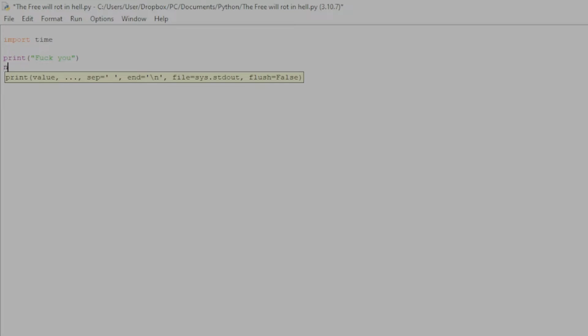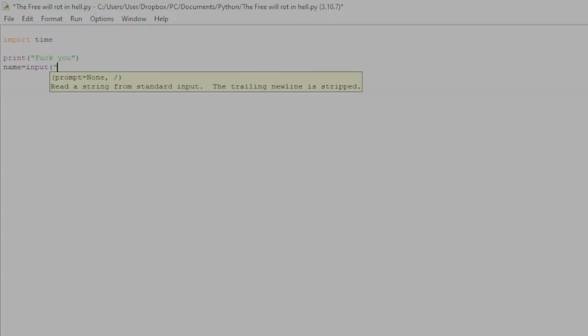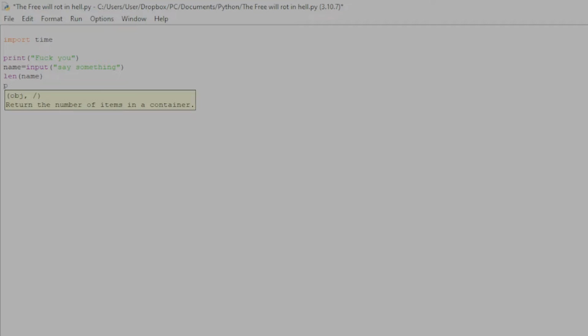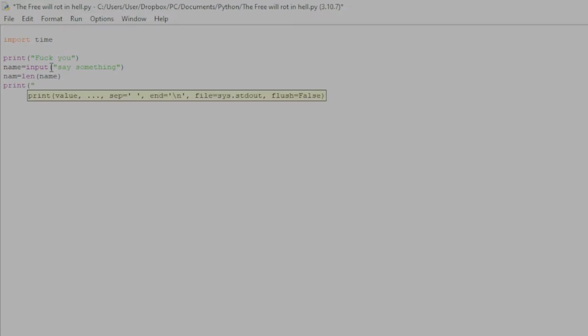What I recommend doing is doing an input first. So I think it's something probably like that. Say something. Then we need to do a len, and I think you do a len like that one. Then print. Oh no, it's name. Yeah, that's probably right. Print name. Oh no, wait. Yes, okay. Very, very important, as you know.